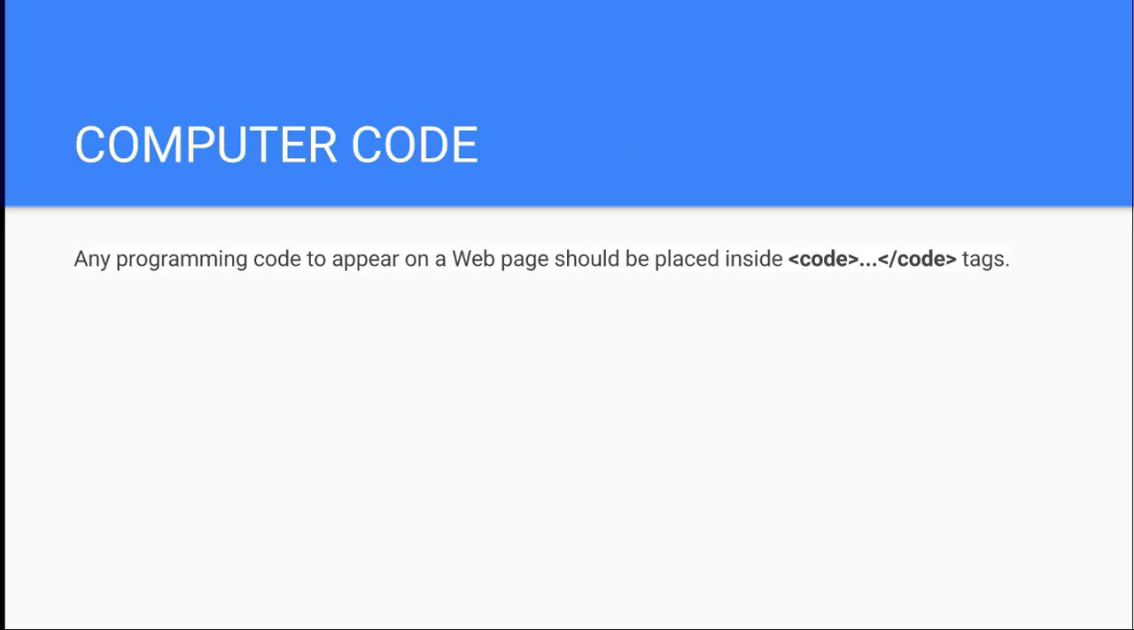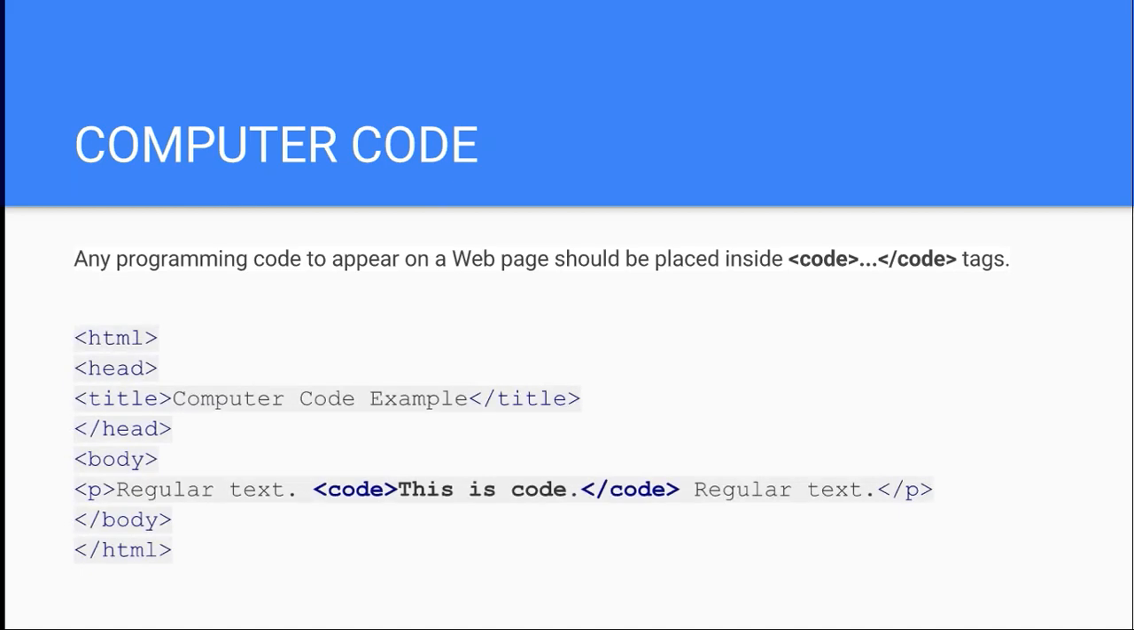And the next tag is computer code. Any programming code to appear on a web page should be placed between code and /code tags, because when you write code in a text editor and render it, it's going to display in the web browser. But what if you want to display that particular code in a web browser? Then we use the code and /code elements. Let us try this program.